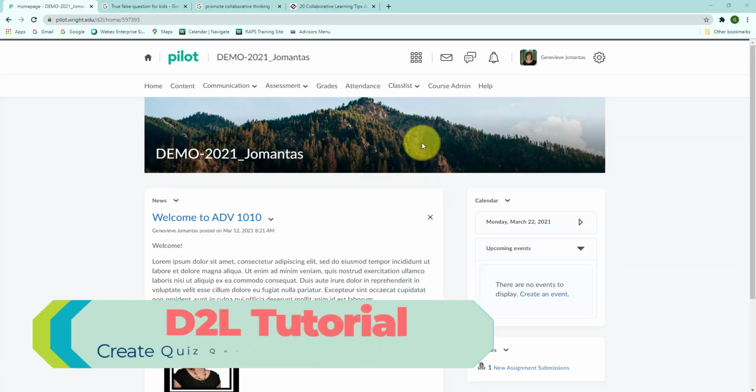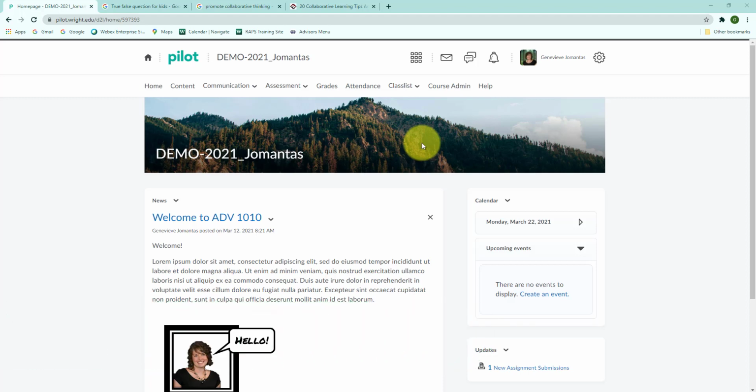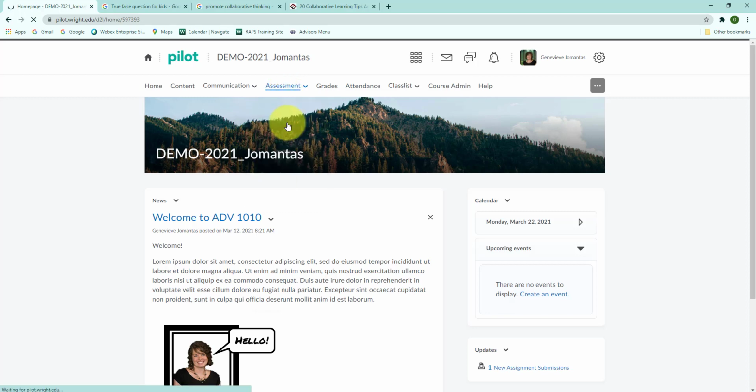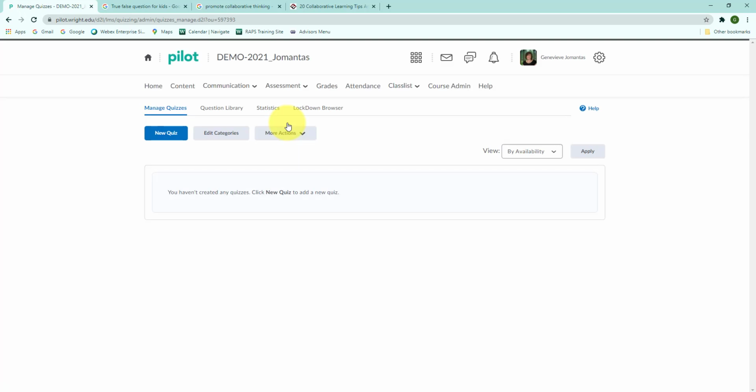The following tutorial goes over how you can create quiz questions in a question library in the D2L Learning Management System. The first thing that you want to do is click on the Assessment link. From here, select Quizzes and Exams. Next, click on the Question Library link.